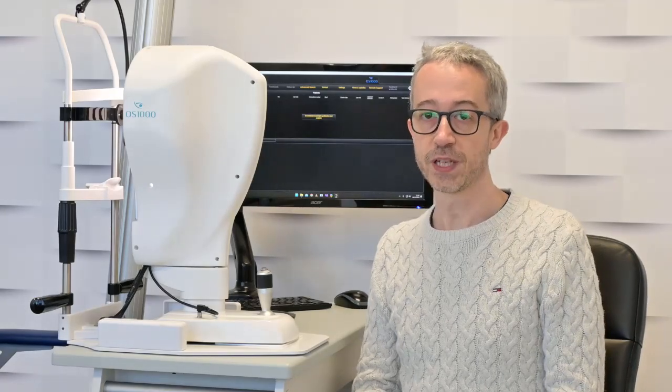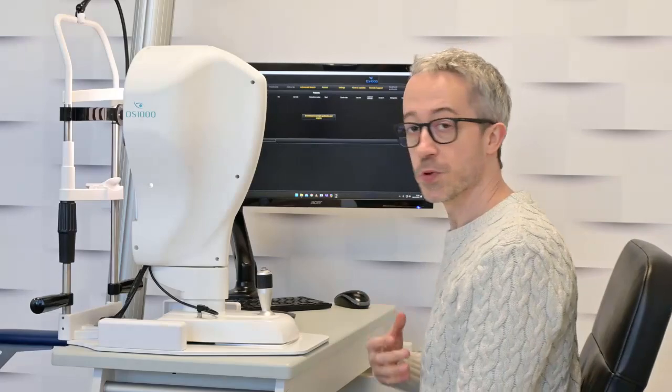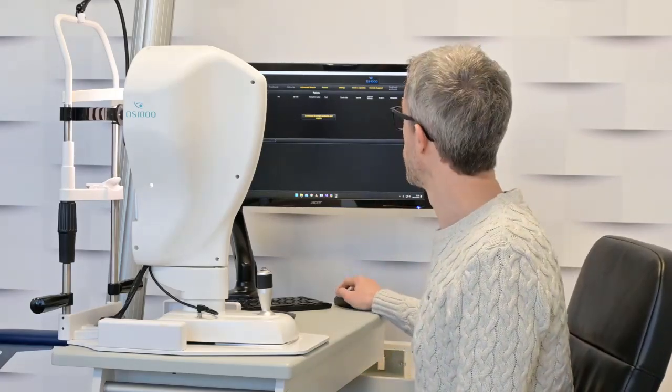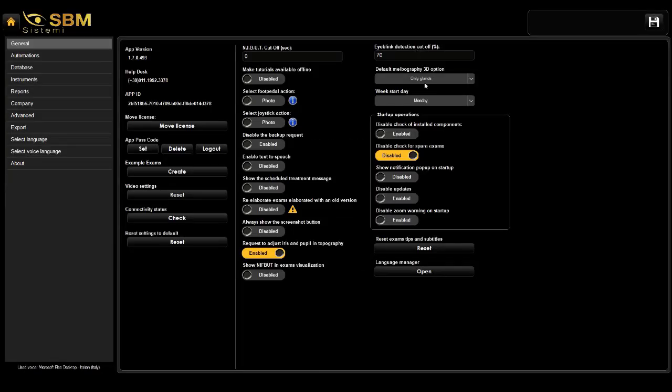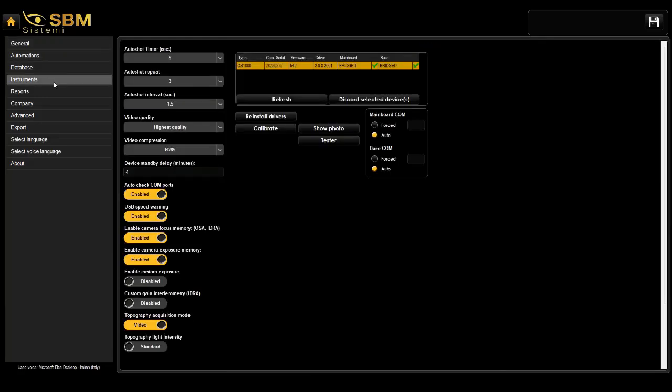If you selected the video acquisition method, then we can do the calibration with the video acquisition. To proceed with the calibration, first of all, we go to Settings, Instruments, and then Calibrate.